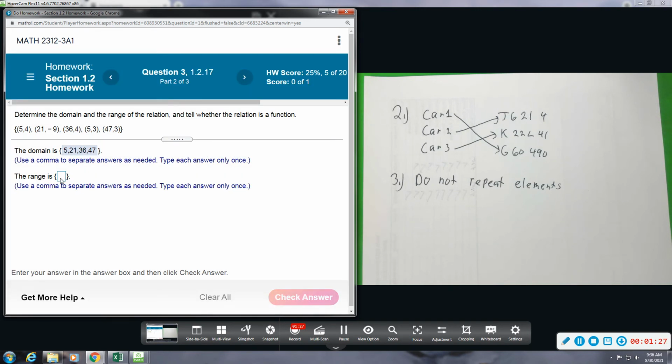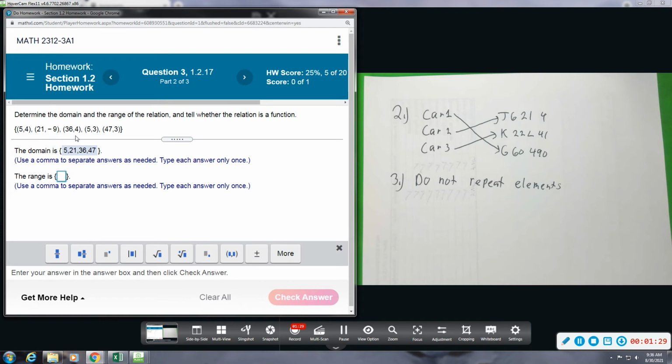All right, now we're going to do the range. So we're going to do the same thing. We're going to type the second corresponding point, though, this time. And we're going to go all the way across. So I'm going to start with 4, and then -9. And then we have 4 again, which we've already listed. And then 3. And then we have 3 again. So we only need 3 numbers, 4, -9, and 3.